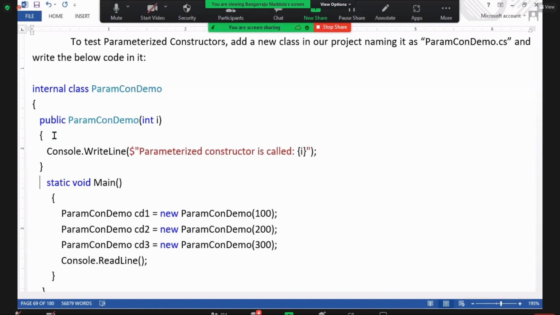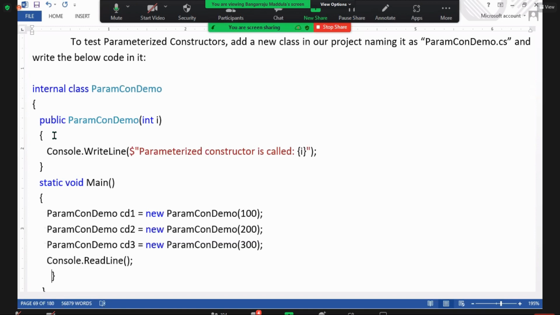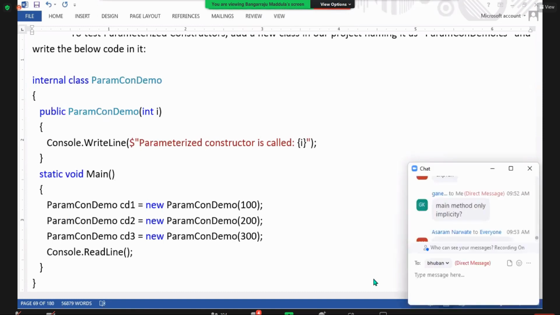What is the question? What is the need of defining a constructor explicitly when there are implicit constructors which can be used for creating the instances? Are you clear? Can you answer? Come on, can you answer? What is the need of defining a constructor again when there are implicit constructors already available in your class?